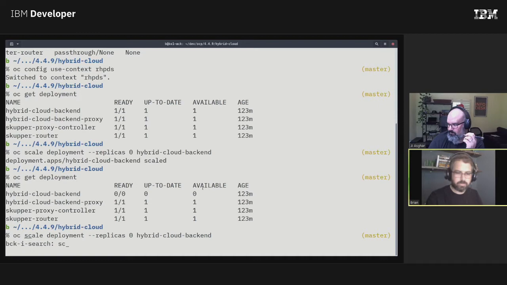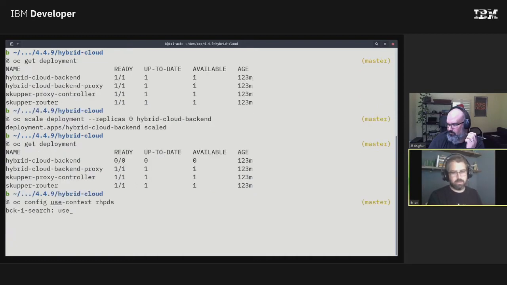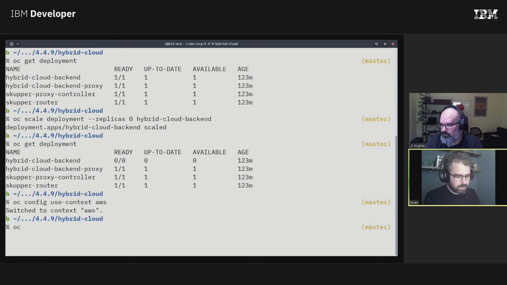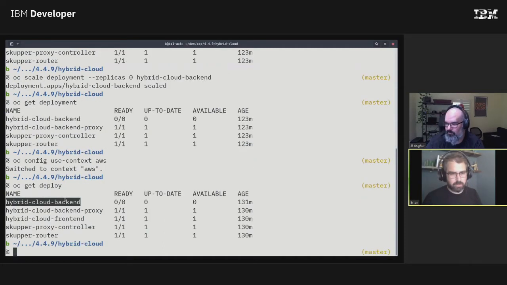So let's change the context. Use context and set this to the AWS cluster. This is the main cluster that's running the front end app. So let's see what's going on. We got a deployment available here. There's nothing because we scaled that down as we expected. We have the front end. So let's see OC logs for this front end.